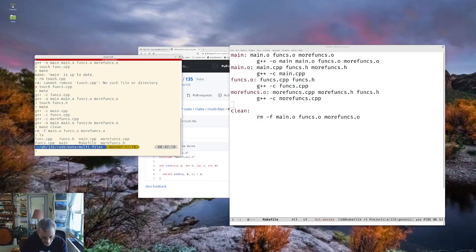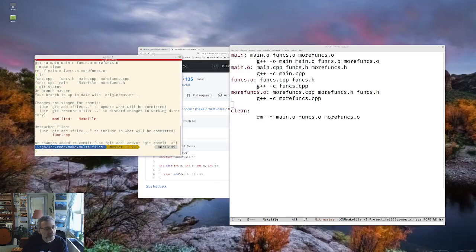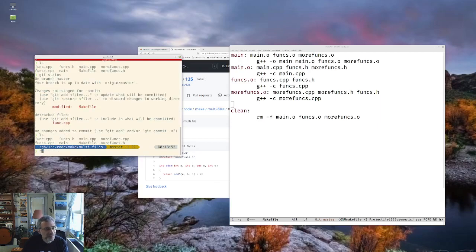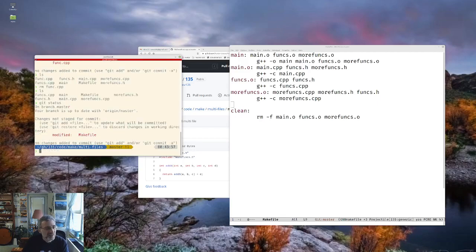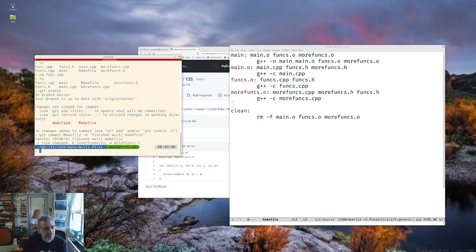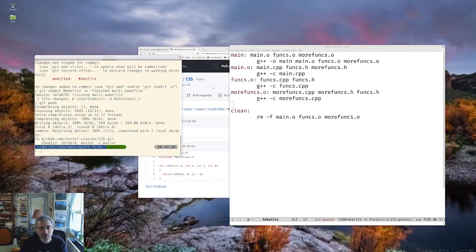So I'm going to put this up. I am going to get rid of func, because that was a mistake. Git commit makefile, finish the multi-makefile, and I'll push this so it goes up to GitHub.